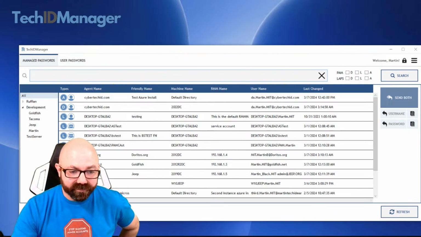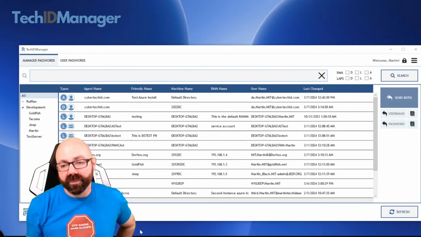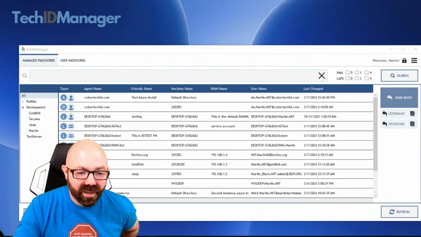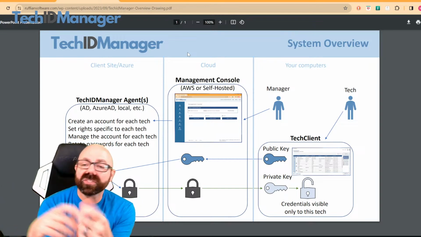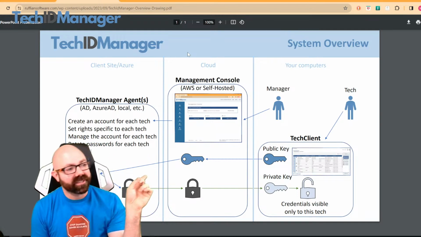So you might be wondering, how does all this phenomenal functionality around privileged account management work? Well, here is a little overview drawing of how the system is laid out and what the various pieces are.